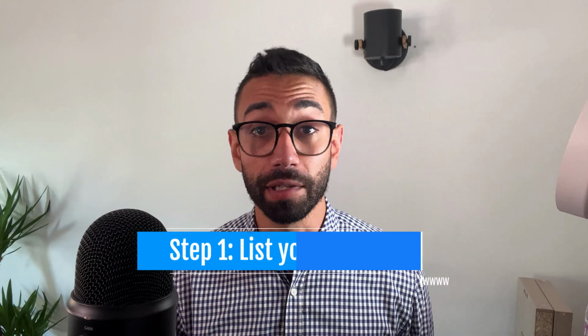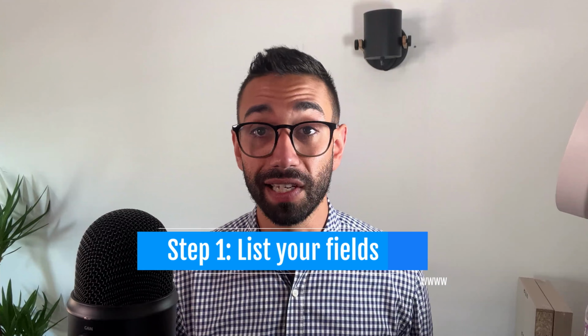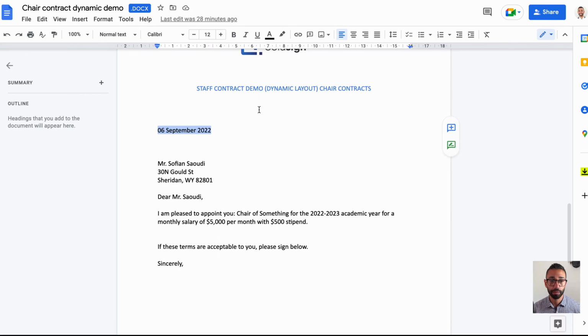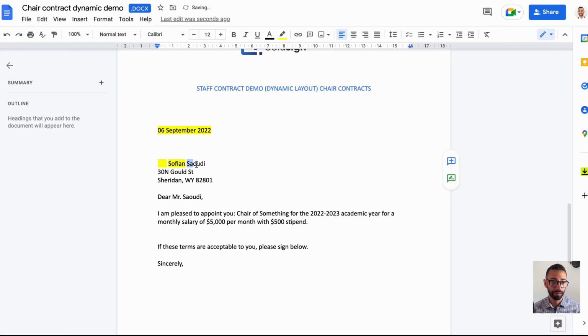So the very first step is to take a look at your documents and make the list of fields you will need to build inside of your DocuSign template. So let's take a look at this document here. For example, let's just call it an employment contract. Here we have a field for our date. Here we have first name, and here we have a last name. Here you have address line 1, and then you have address line 2.